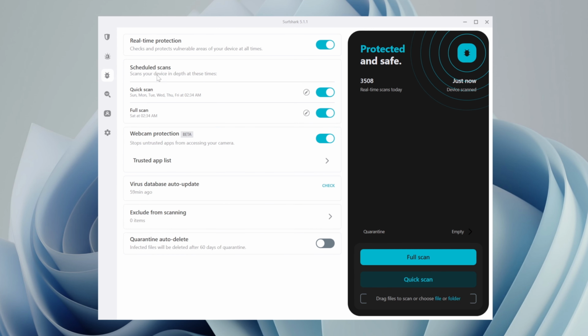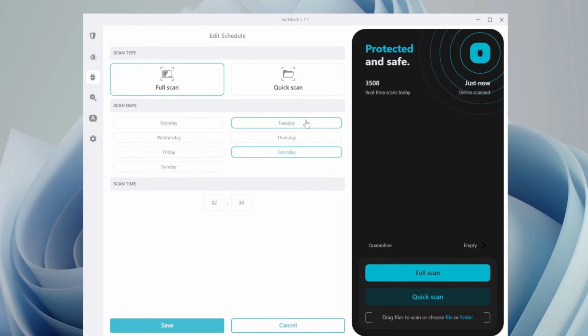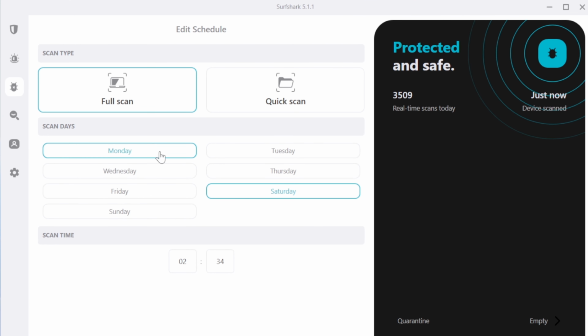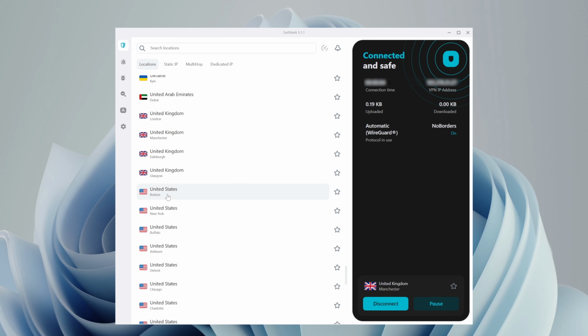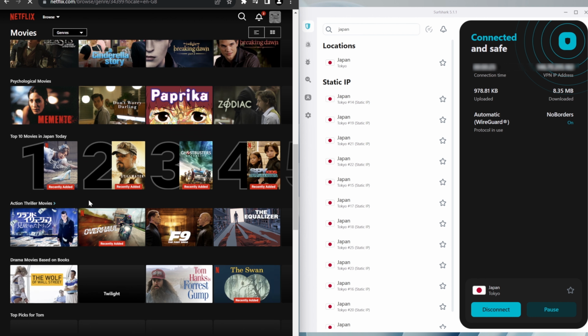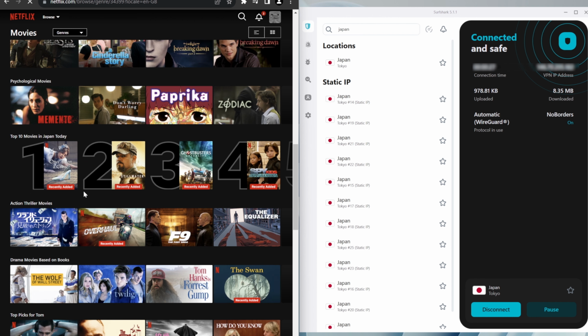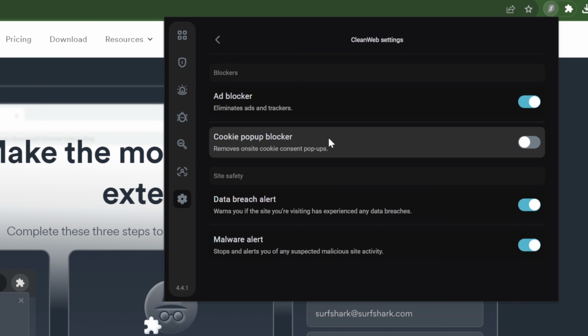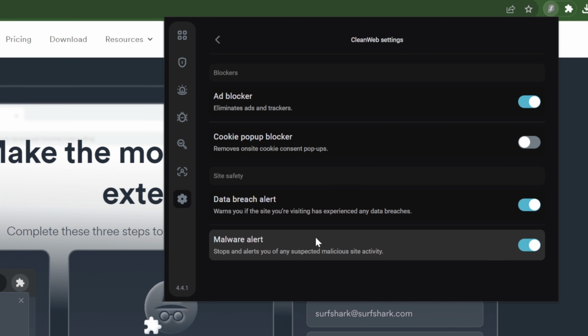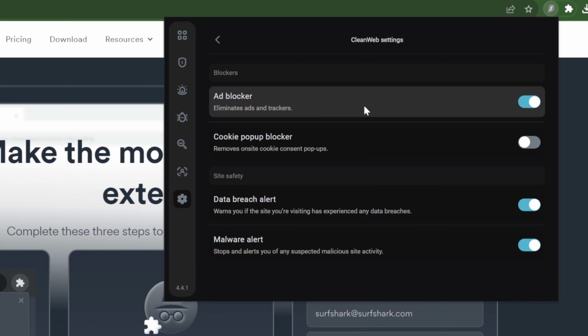However, they have been busy. The Surfshark antivirus is on par with their VPN now, with multiple scanning options, scheduled scans, proper real-time protection, and even a special feature for webcam security. Still, the biggest advantage here is the VPN, not only for online protection, but for things like accessing foreign streaming content. I also really like the Surfshark VPN browser extension, as it has an amazing ad blocker, which also takes care of trackers and warns me about malicious sites.